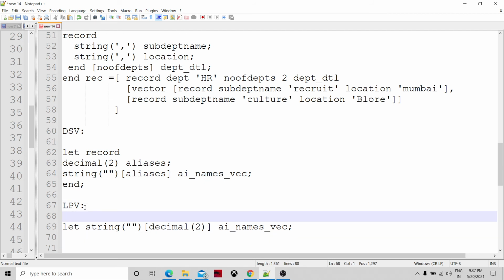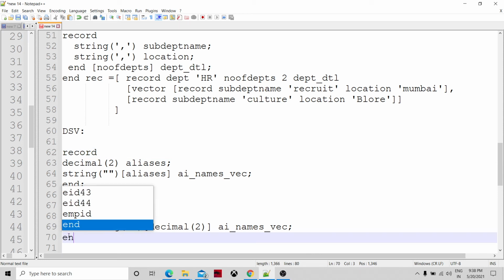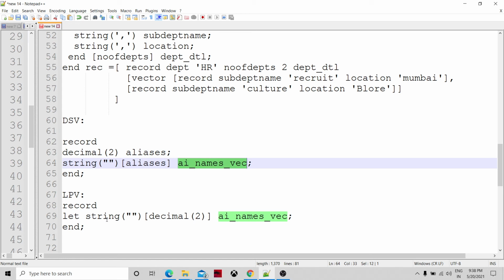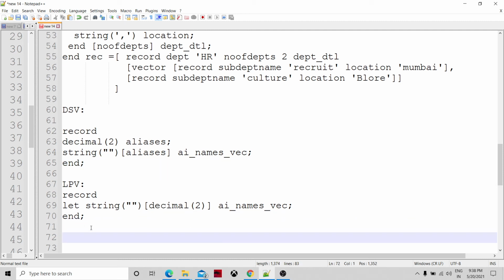This also comma within record. Sorry, this should not be like this. So what is the difference? Alias is of decimal type 2, and then I'm referencing it here and making a namespace. See here also decimal 2. If I can refer to the alias here, then it becomes the data size vector. So in certain cases they are used interchangeably, but it's recommended to use the length prefixed vector.